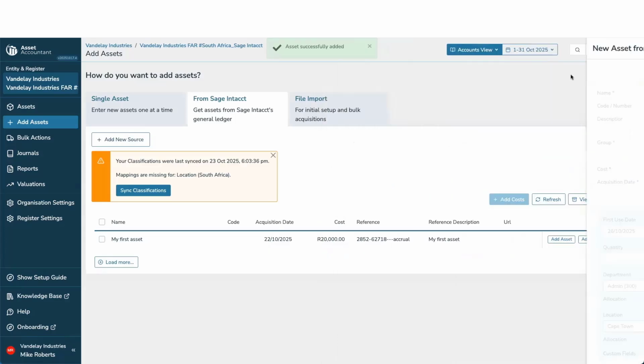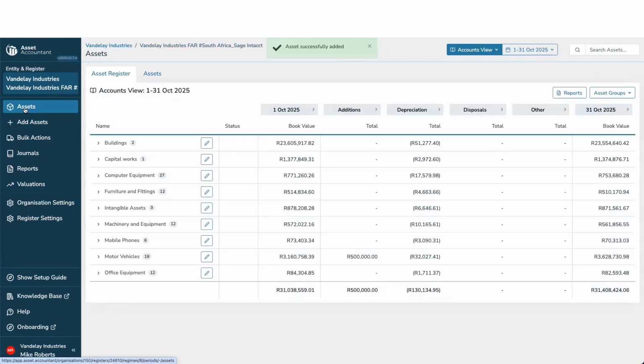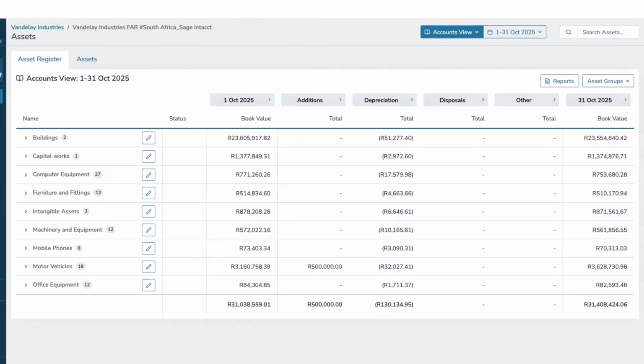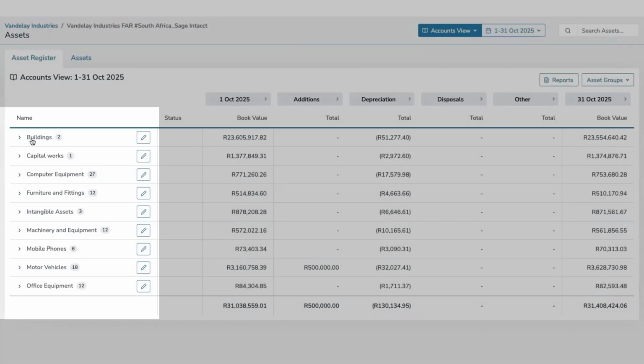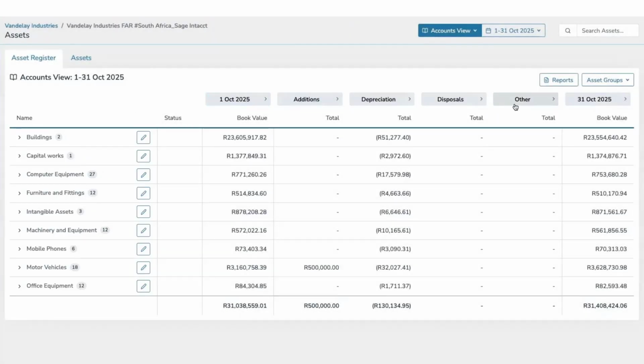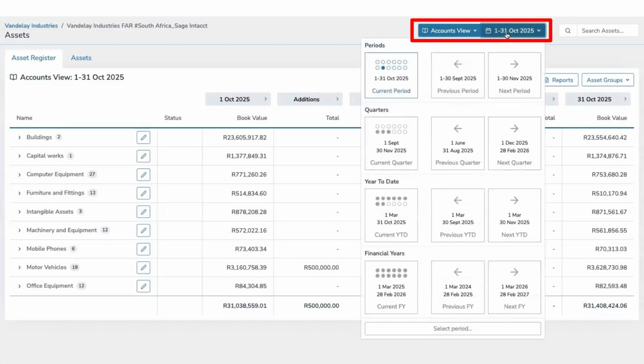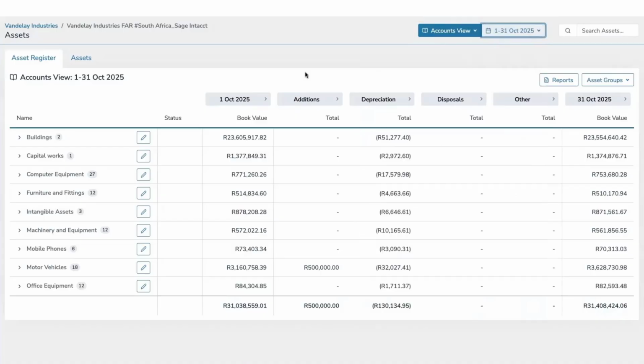Save that asset. That asset is now part of the asset register. So if I go to the asset screen, this is the screen that you're likely to do most of the work in AssetAccountant. So you can see here the asset groups down the left-hand side and the movement in the period that you're looking at across the top. Up in the top right here, you can toggle between the accounts view and the tax view, and you can also choose the periods you want to look at as well.